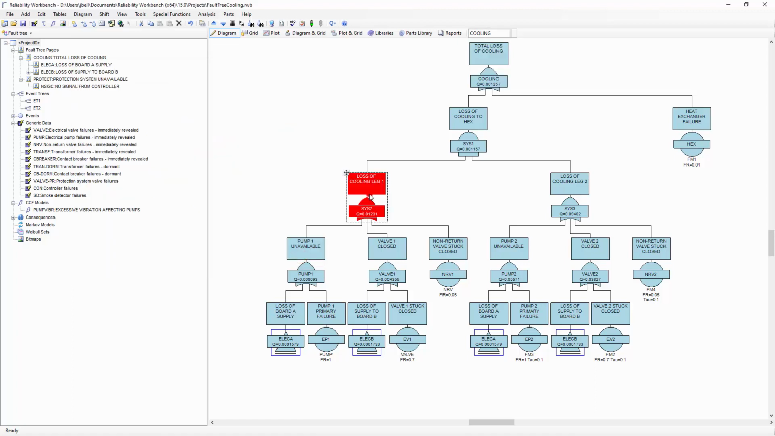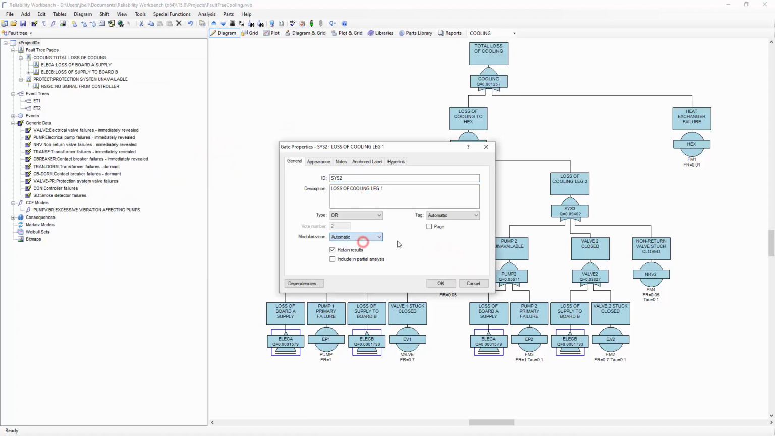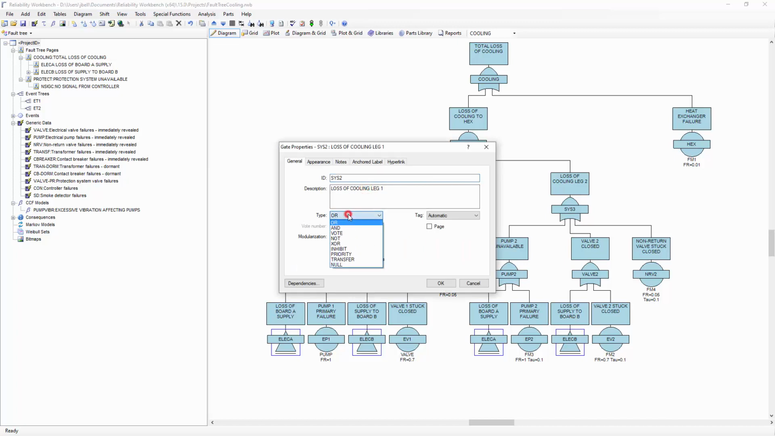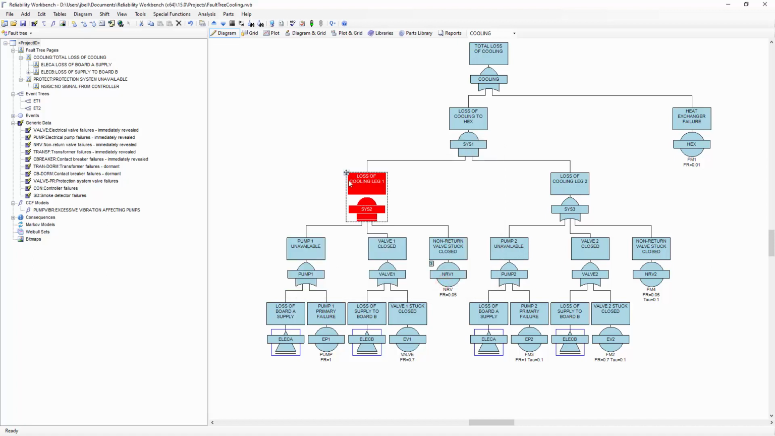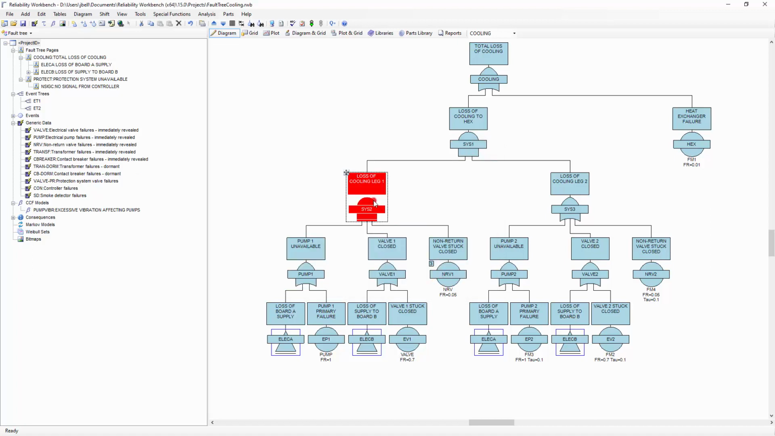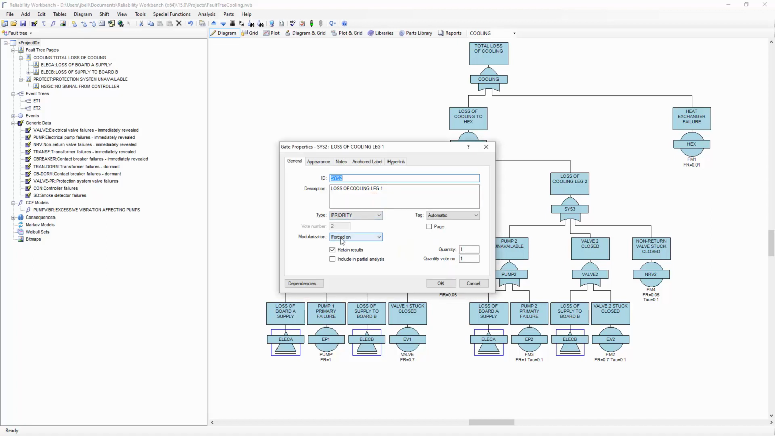Now, there's another case where that modularization gets forced on as well. Even if we do set it to automatic, we might find the program turning it on for us, and that's in the case of priority AND gates. When you set a gate type to priority, the program, and it doesn't show it immediately, will automatically modularize that gate. And so when I go back to it, you'll see that modularization has been forced on. And even if I try to turn that off, if I set it back to automatic or forced off, the program doesn't really listen to me. It turns it back to forced on.